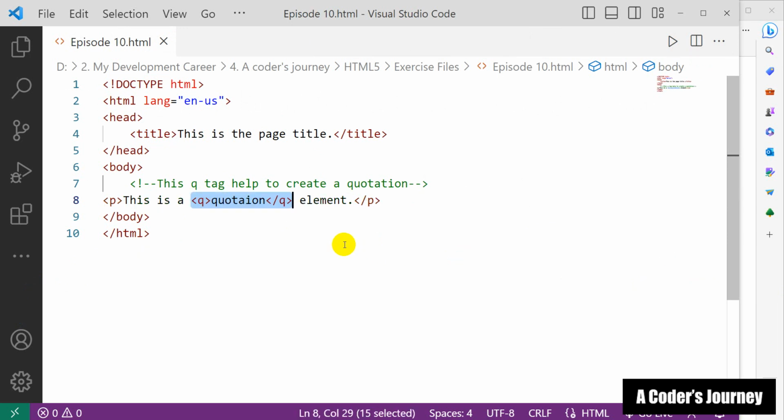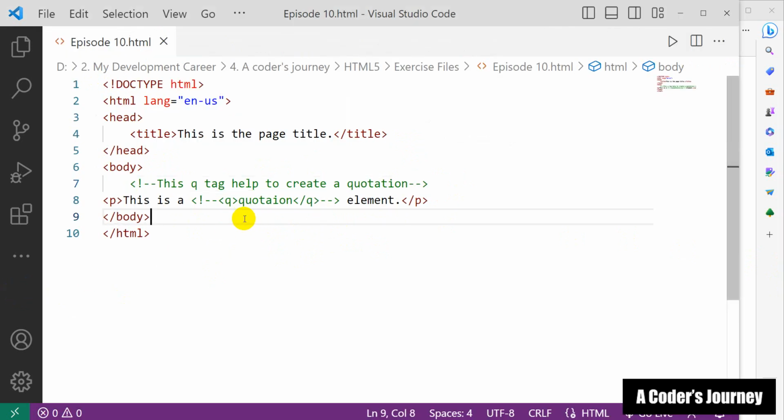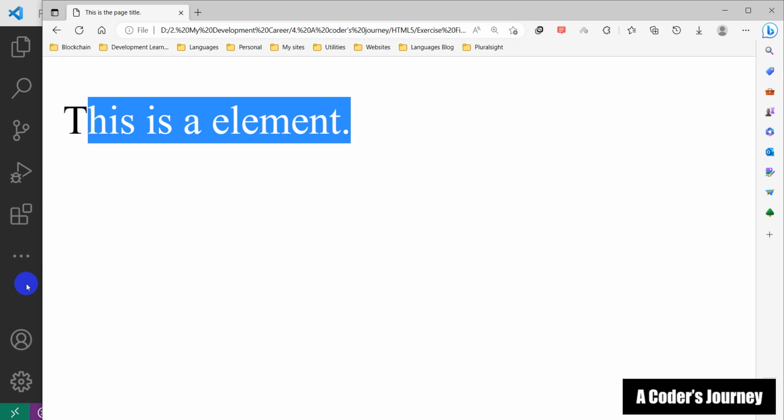And then of course, if you want to add a piece of inline element into a piece of comment, you can do this, and then you can save, you can go and refresh, and as you can see, the Q element with the text quotation is not rendered in the output.